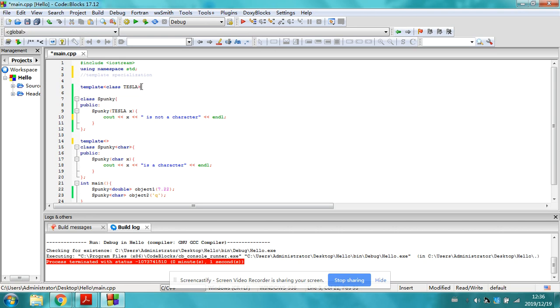First, we created a template and we named it Tesla because Tesla is the best car company, right? And then we created a class, and under the Spunky class, under the public section, we created a constructor. Now, a constructor is something that runs automatically when you call the object of the class, and we will see how it comes into use later. This constructor takes in a value x, and this x has a type of Tesla. Now, this type hasn't been specified yet, but we will see what it will be in the future. So, what the Spunky constructor does is take x and print out "x is not a character," and that's all to the Spunky constructor.